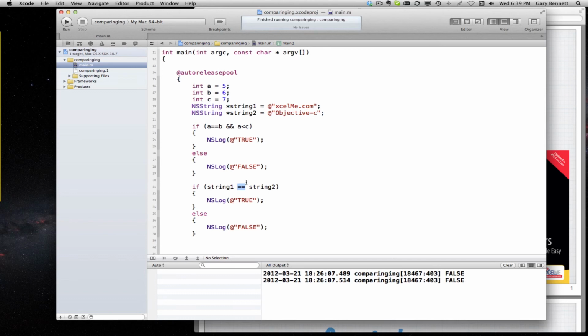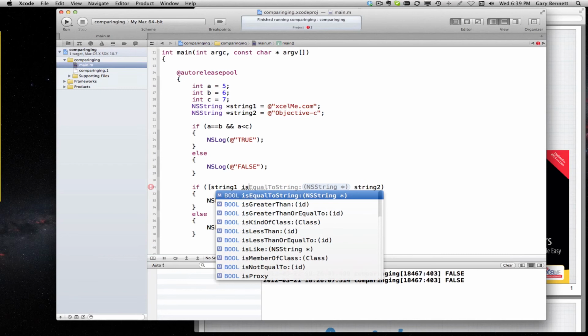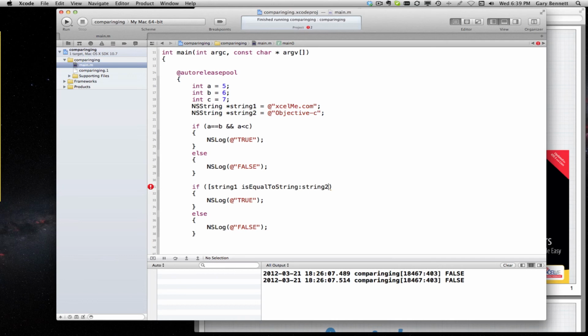If you want to compare objects, you need a method to do that. And with strings, which is one of the most common things that we're going to do, we use the isEqualToString method, and that will tell us if these strings are equal. So let's go ahead and compile and run this application. And you can see I get two falses here. I got a false on this one because A is not equal to B, and A is less than C. But remember, for ands, these both have to be true, and that's why I got a false. And these two strings are not equal.